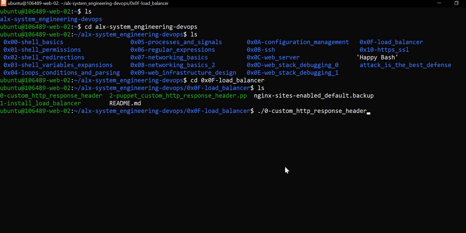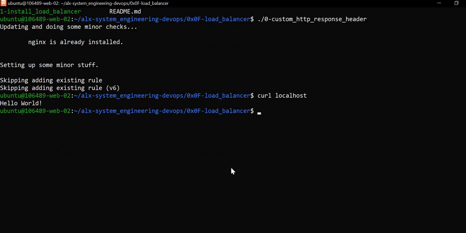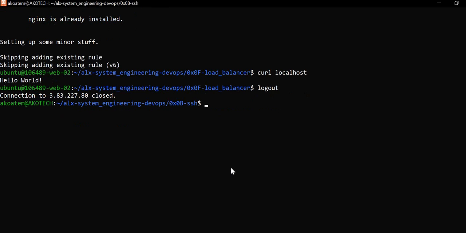So remember, all the script that we did for the last project is the same script that we are working on in this 0 custom HTTP response header. Okay, so when I run that, it will show that I've already installed it. So to check if this server is working, you do your curl localhost. You show hello world. You show that it's working. So from here now, what you do, you just log out, okay? And you come back to your default directory.